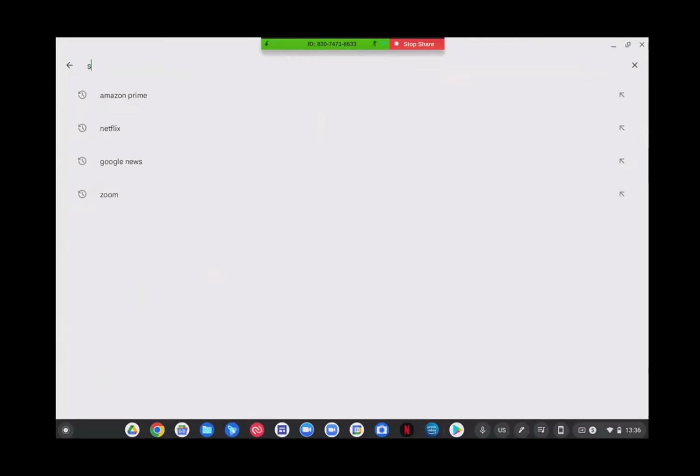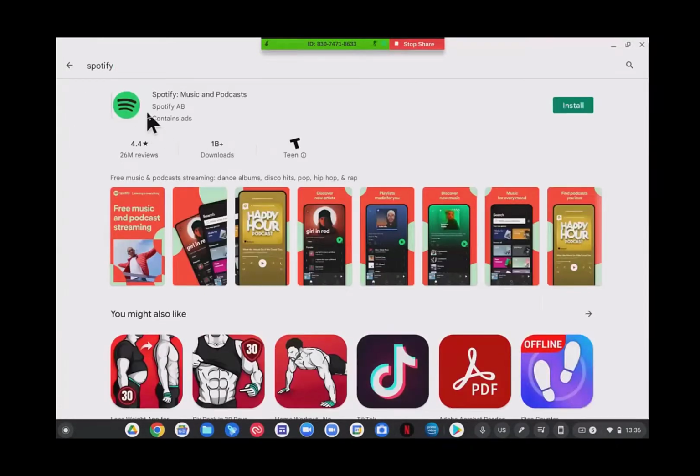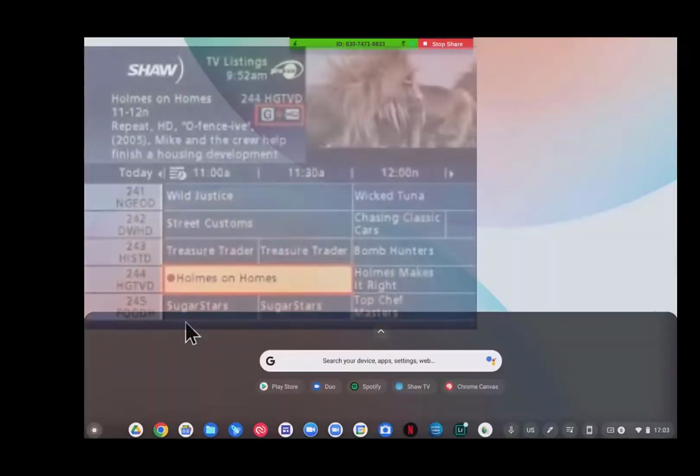So here we are at the Play Store again, Spotify. We'll click this. And again, this is music and podcasts. Here we are with the Spotify logo. And we're going to click install. The app installs well. We're just going to open it. And it opens in your Chromebook.